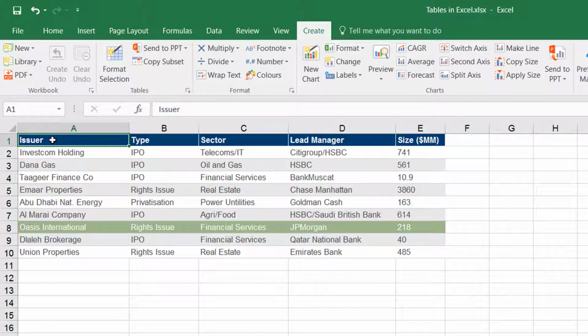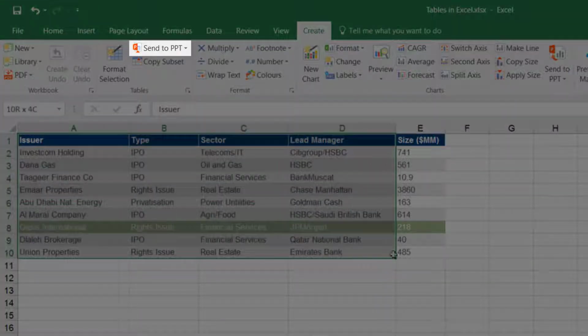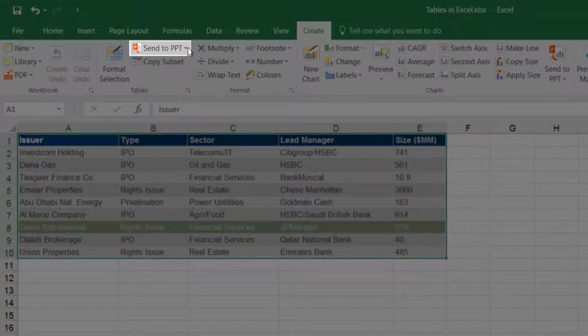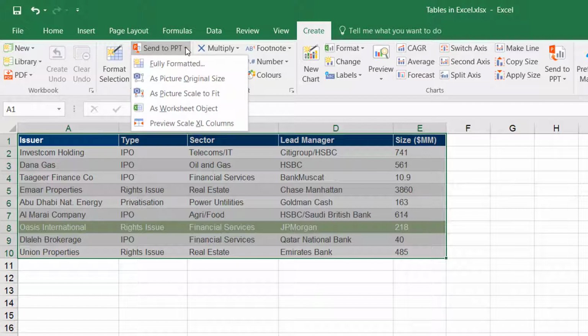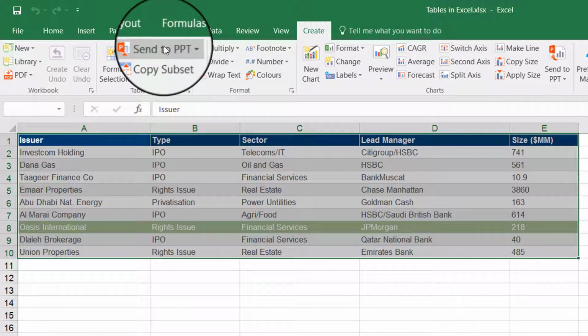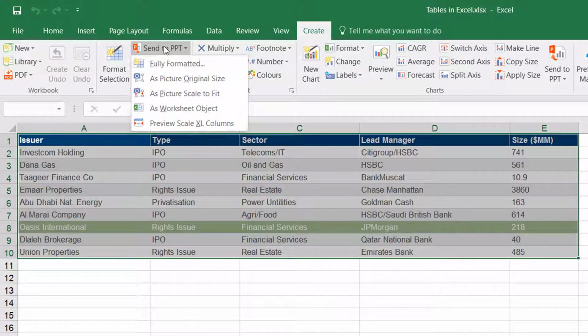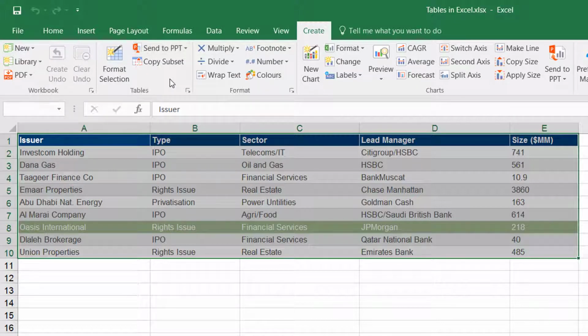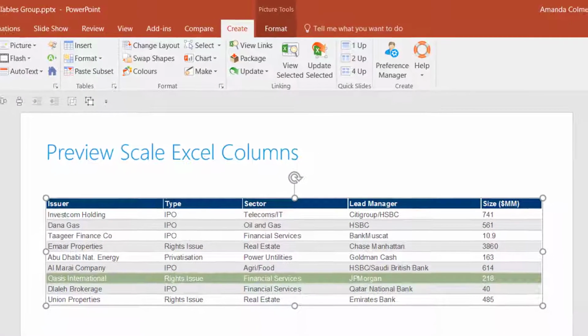Then, in Excel, select your table data, and from the Send to PowerPoint drop-down menu, in the Tables group, choose Preview Scale Excel Columns. As you can see, the columns in the table have been scaled proportionately to fit the placeholder within PowerPoint. Now you're ready to send your table to PowerPoint. From the Send to PowerPoint drop-down menu, in the Tables group, choose As Picture Original Size. Your table has been placed into PowerPoint as the original size.